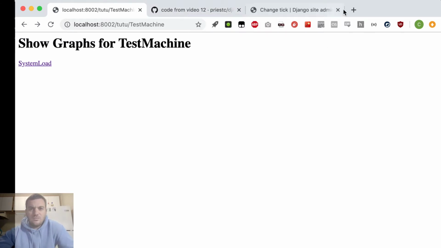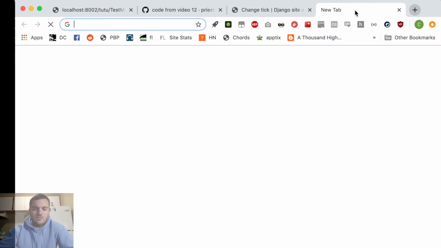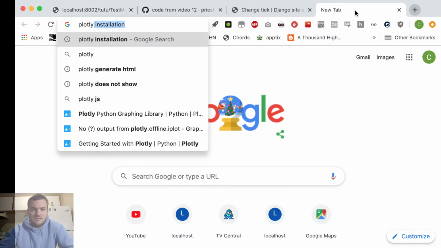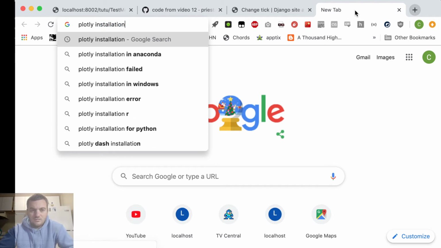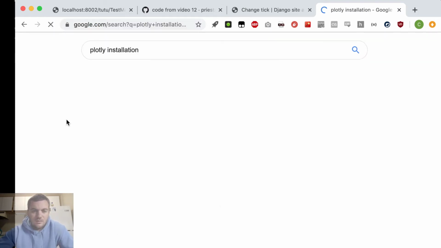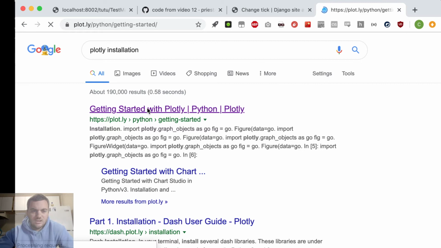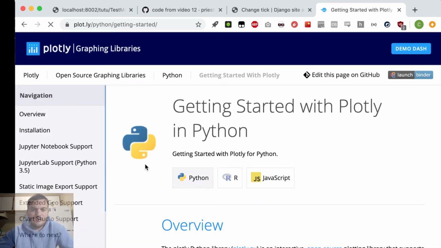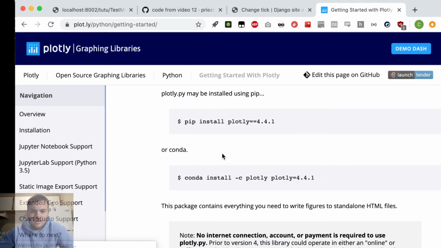So the first thing I did was I Googled for Plotly, which is the name of the library we're using, and then installation. And then up comes this web page here, which I click on, and it shows you the instructions on how to install it. And it's just really simple. This right here, which I already did, so I'm not going to do it again.